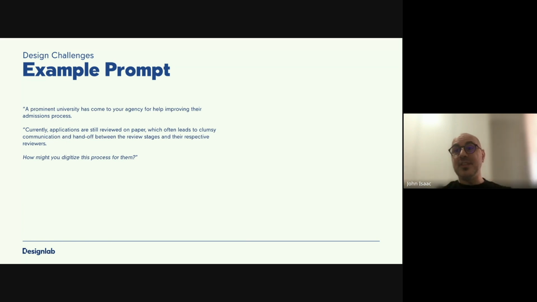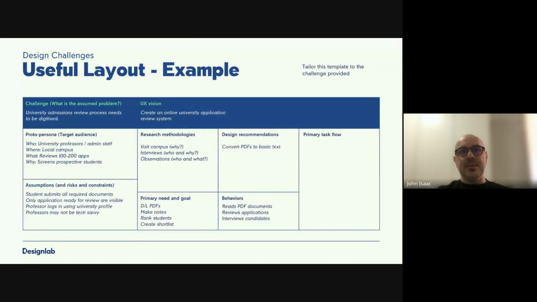So if I'm using that template, this is something that I quickly put together. I thought, well, the challenge is that the university admissions review process needs to be digitized. And then I went through it. Like I would think through it, and I would get this information. Whatever information I don't have, I will get it from the person interviewing me. So I said, who's currently reviewing these applications? They said, oh, it's professors and administration staff. Awesome, I need to know that. So I wrote that down. That helps me with my research methodologies.